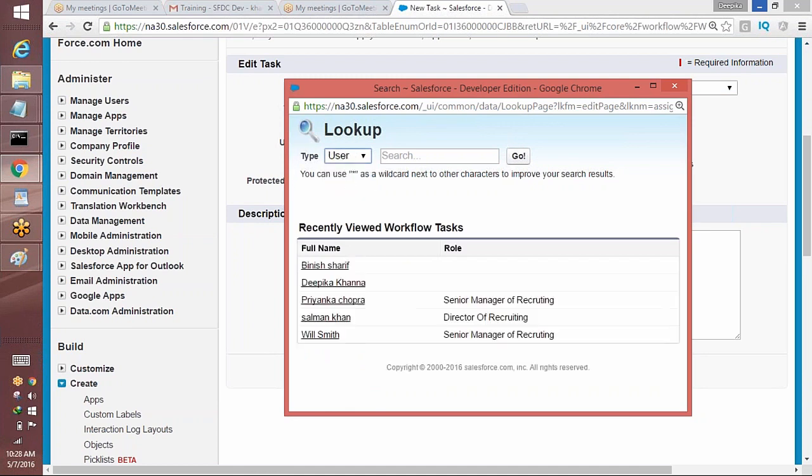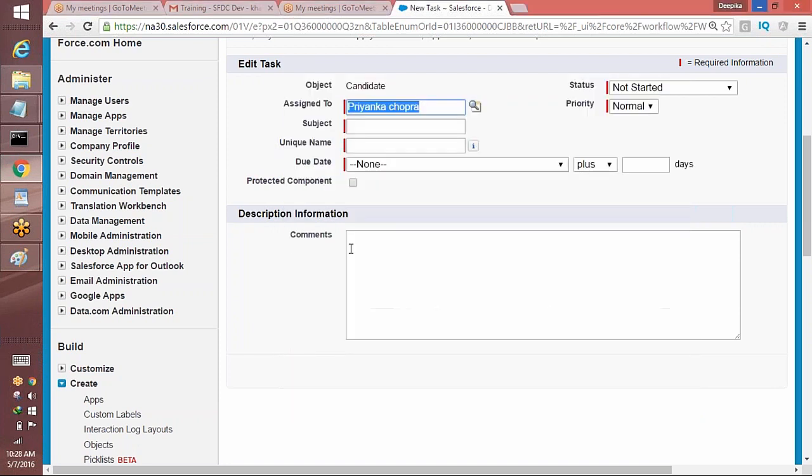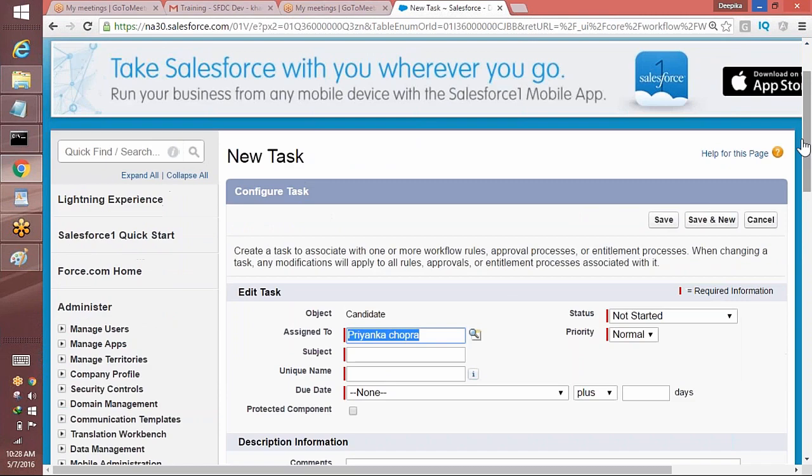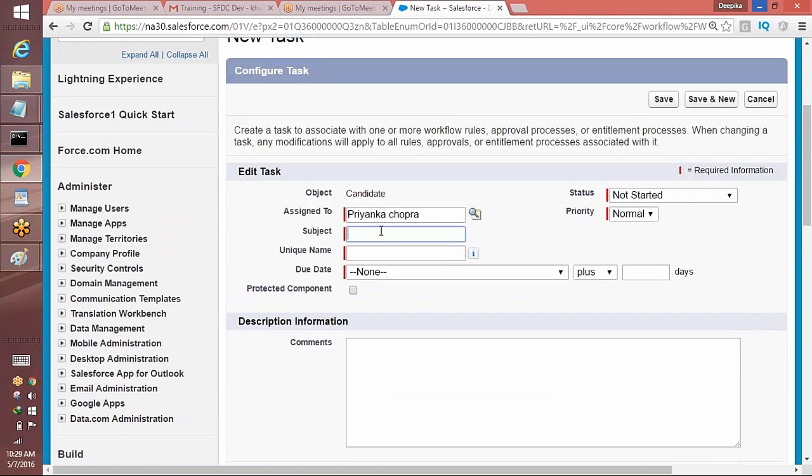Okay, so let's say we want to do it for a particular user, and let's say Priyanka Chopra is the one who is going to go ahead and take care of this particular candidate. Subject: communicate with the candidate over phone.